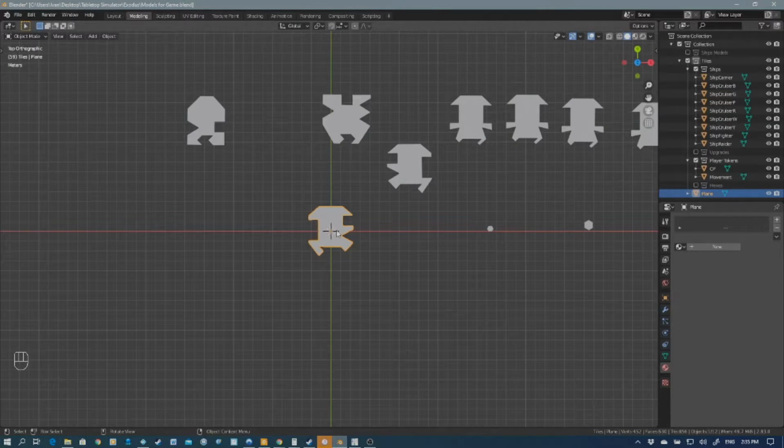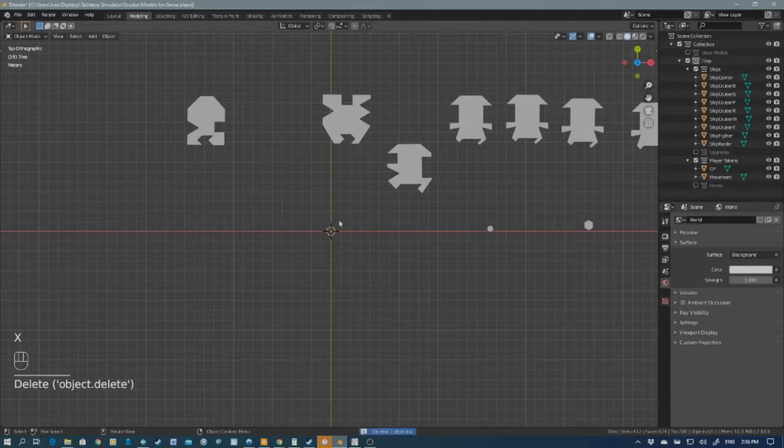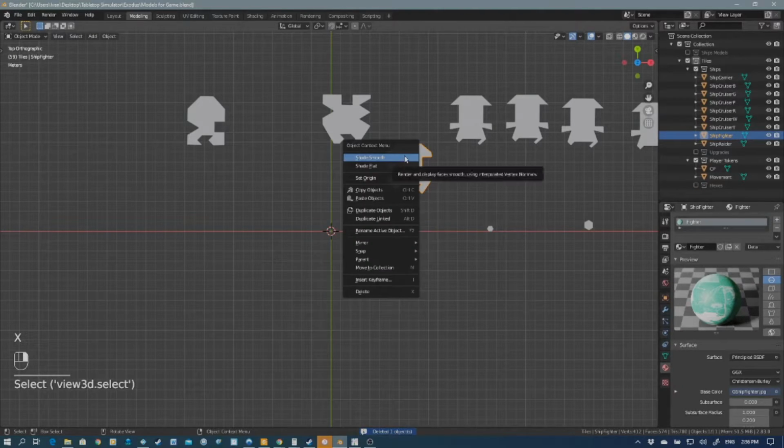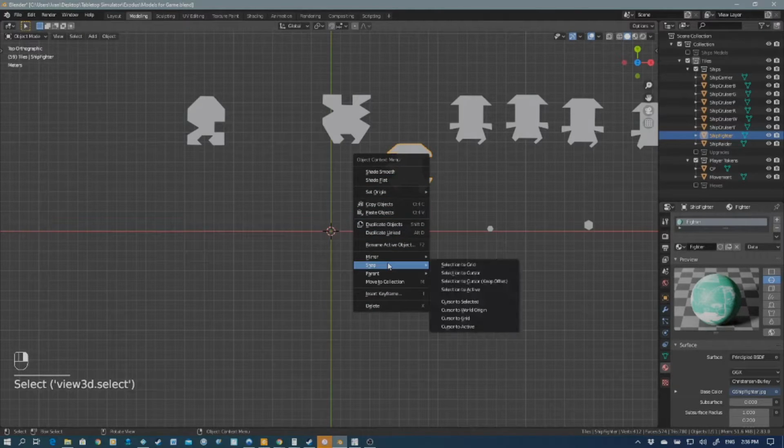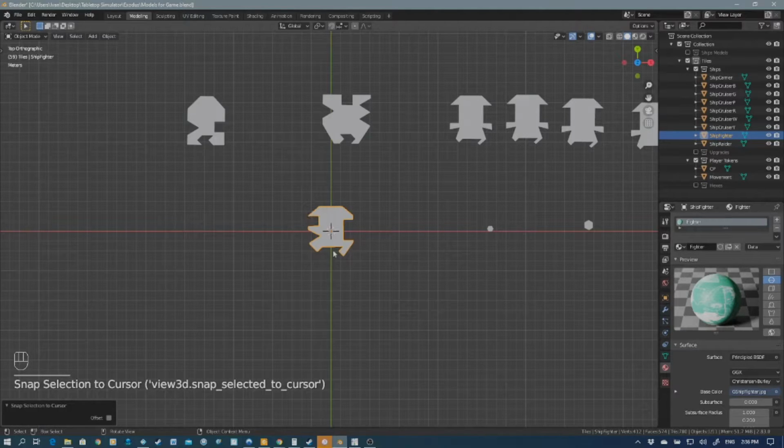All right, but I've already got my ship outlined, which is right here. So I'm just going to delete this one. And what I'm going to do is I'm going to send this one by snapping it. So all I did was left click to select it, right click to go into the menu, snap to selection to cursor. So it brings it smack dab in the middle.